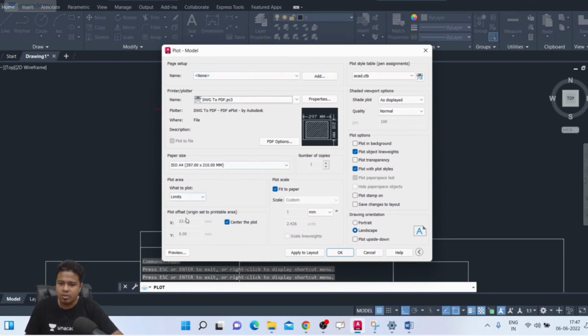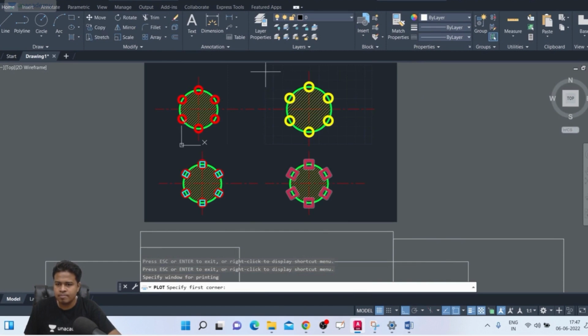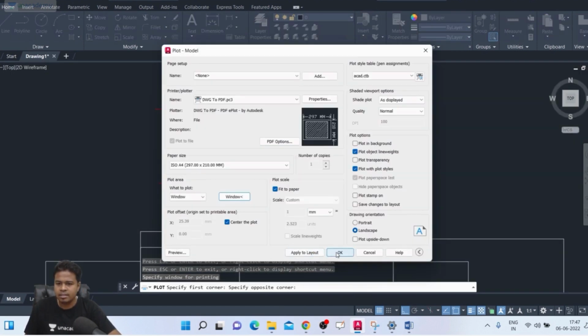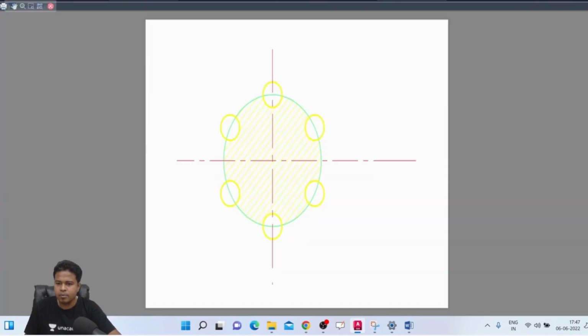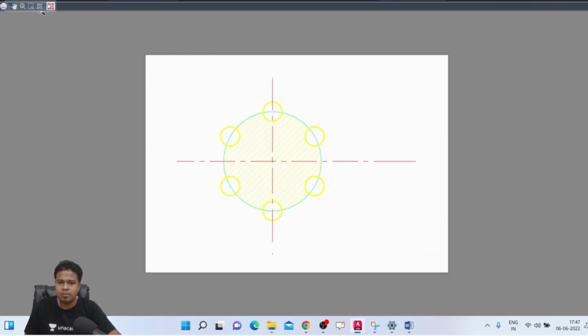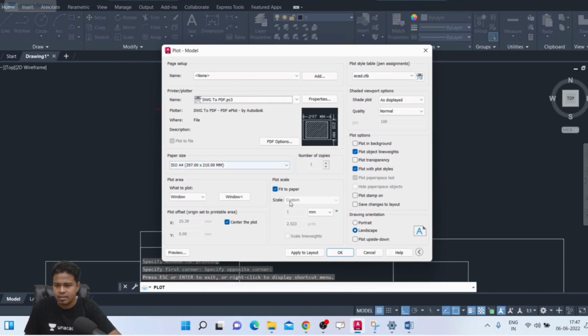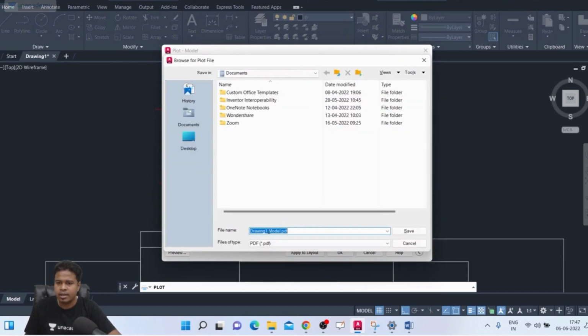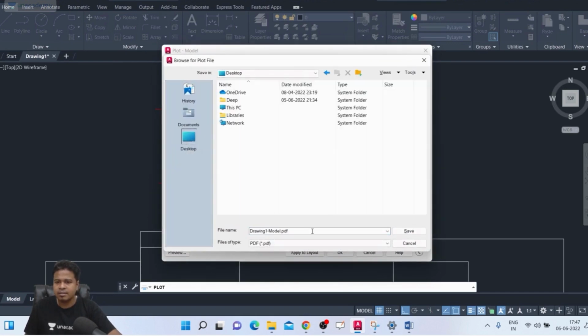Now, there is another way you can do that. Go to window. Okay. Select the window. Suppose you want only this part. Select this window and see the preview. You can see the preview. Cross it. Okay. Save it on the desktop, so that PDF will get saved. Okay. Save.